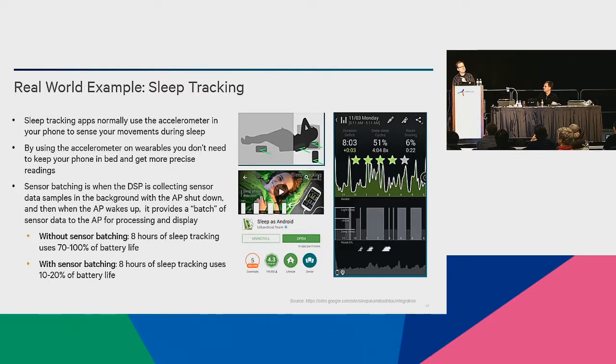If you don't use the DSP, for example, if you try the same thing with a Motorola 360, which is not doing what's called sensor batching and using the DSP, when you wake up, the device will be dead. It will use 100% of the power. If you try the same thing with some other phones on the market, it's going to use 70% of the power. So it's easy to do. Basically, what's happening is the DSP is collecting the gyroscope data with the processor completely shut down. And then once the processor wakes up, it's going to provide a batch of that data. So it's easy to do, extremely effective.